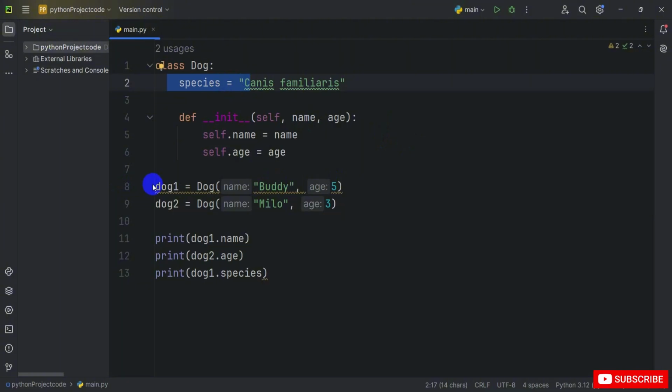Here it's dog1 and dog2. Each has its own name and age, but both share the same species. You can see the output shows that dog1's name is Buddy and dog2's name is Milo. You can see here it's properly created, and now I'll select all and save this code.